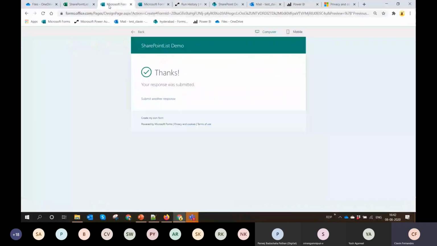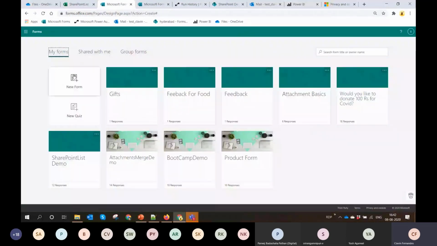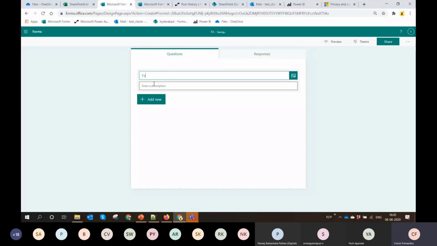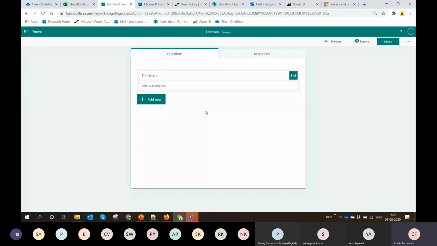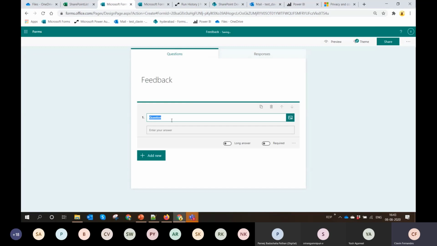For that, let me go back to Forms. I'll click on New Form. I'll give it a name. We'll just take feedback as a reference, because most of the forms that I've seen are related to feedback, but you can use it for other options as well. So I can use text for this. I'll just put in, please provide feedback.